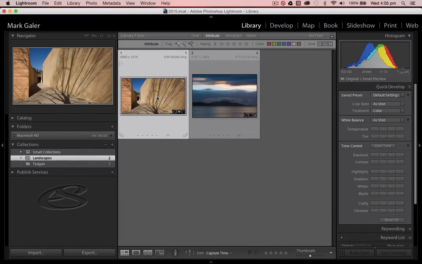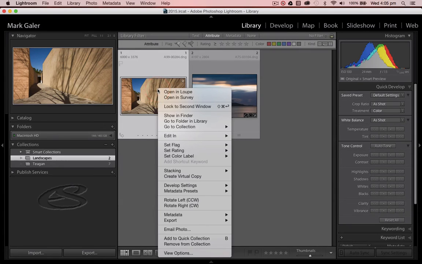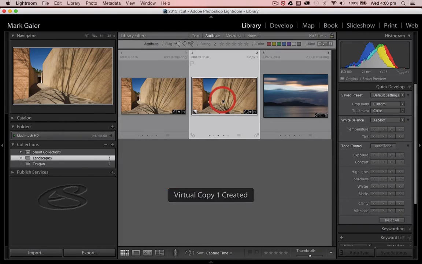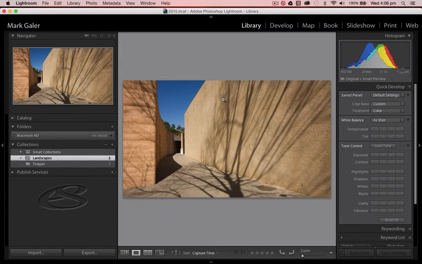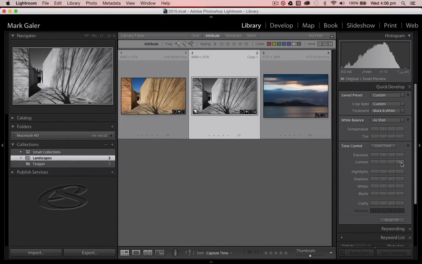I can click on this image, I can right click and choose Create Virtual Copy. I can then come into this image and maybe again choose to view this as a black and white version with perhaps much higher contrast. Let's just click that to make a real dramatic image. We go back into Grid View and we can see we have 2 versions of the same file.